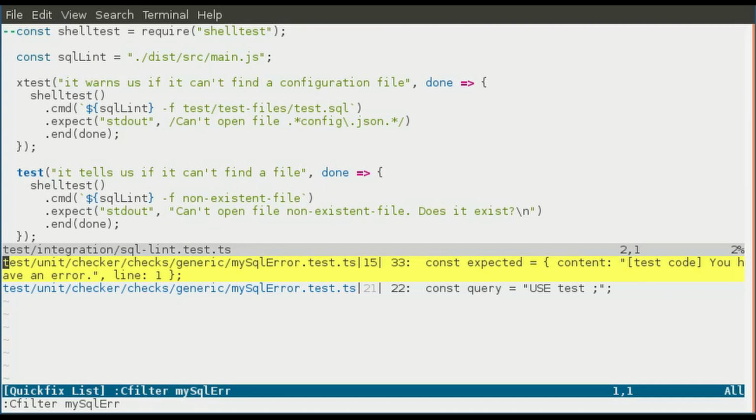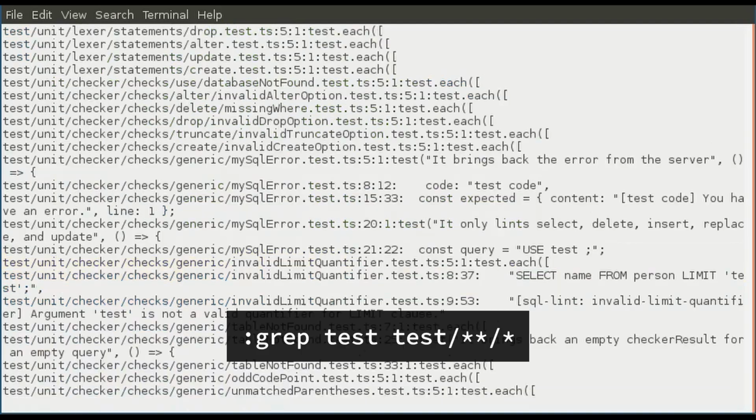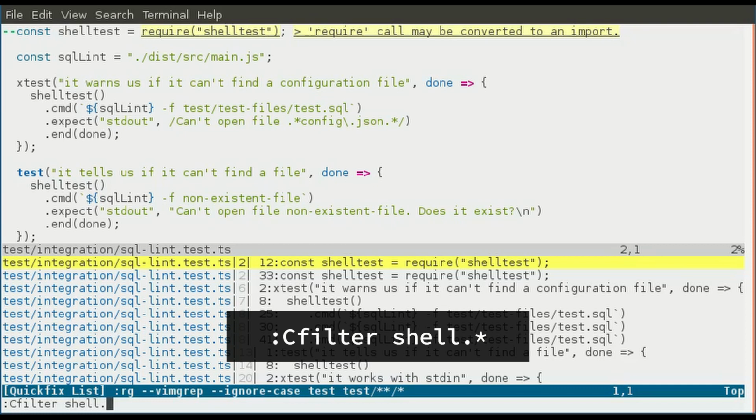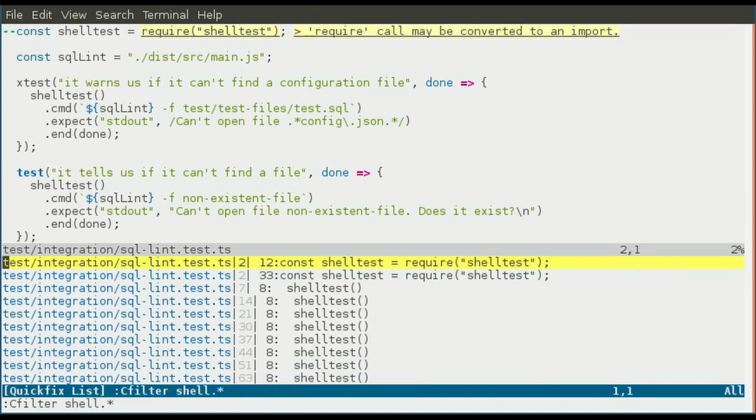The next thing to demonstrate is that Cfilter also works on patterns and not just fixed strings like I mentioned earlier. So we'll repopulate the quick fix list again with the same criteria, that is the word test, in every file under the test directory. The next pattern we'll filter by is the word shell, followed by any character any amount of times. That's signified with .*$. As expected, Cfilter brings back any match that contains the word shell in either the file name or the content.